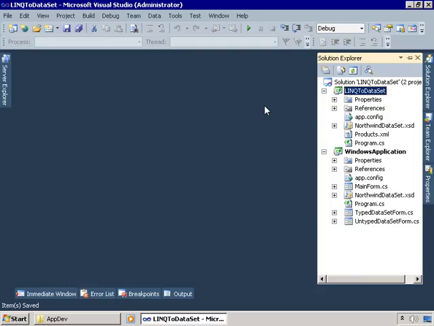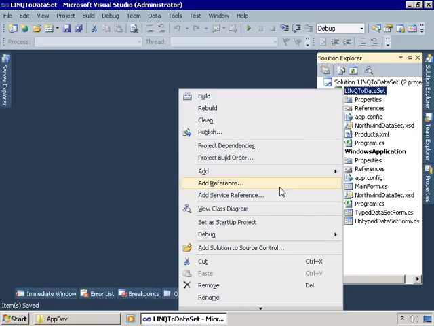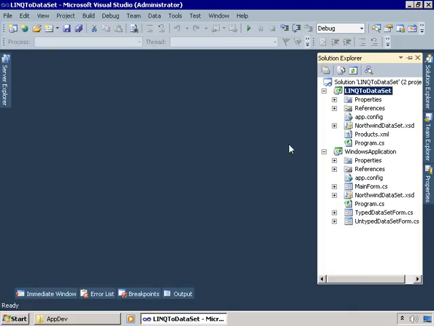I have the LINQ to DataSet solution open, and this solution contains two projects. LINQ to DataSet is a console application, and we're going to use that to look at querying with LINQ to DataSet. And Windows application is a Windows Forms application, and we'll use that to show data binding. So I'm going to set this to be the startup project because I want to work with this one first.